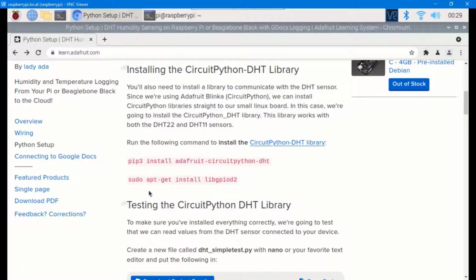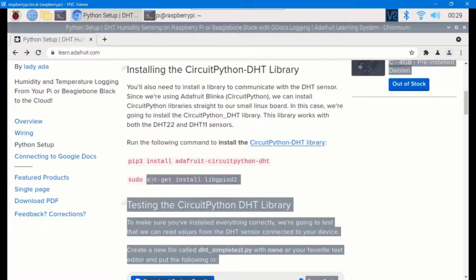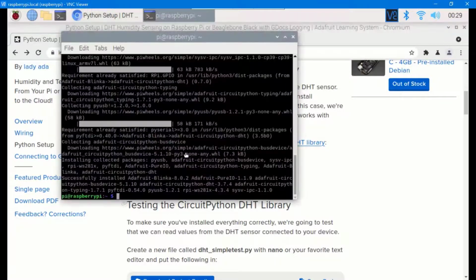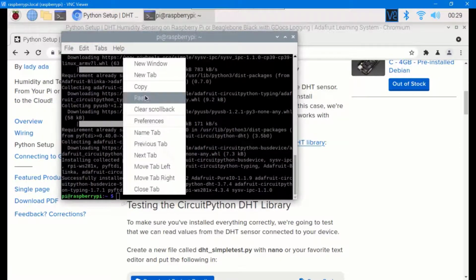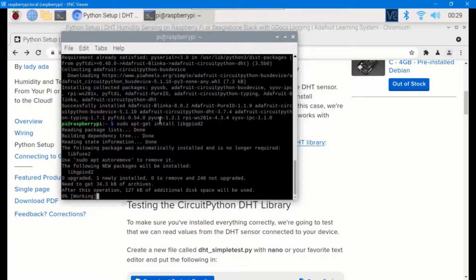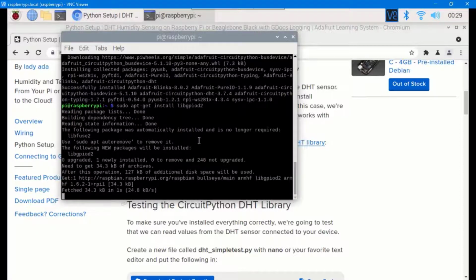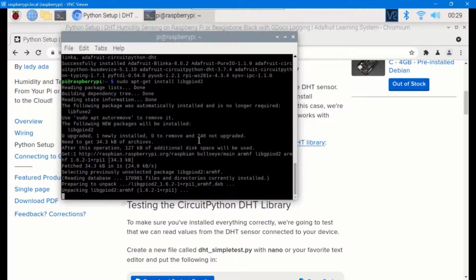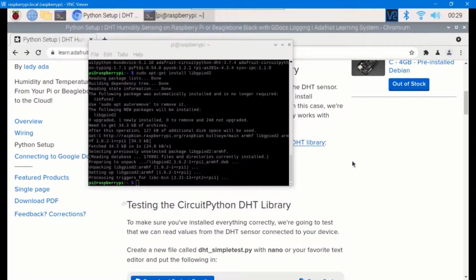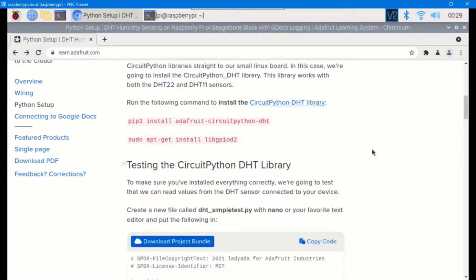And lastly, I'll grab this, which is sudo apt-get install libgpiod. Again, I'm going to copy this and paste it right into my terminal. With this, we are done setting up your Raspberry Pi to read DHT sensor data.